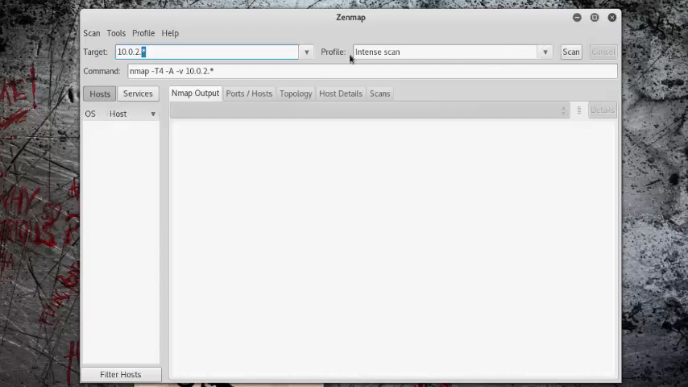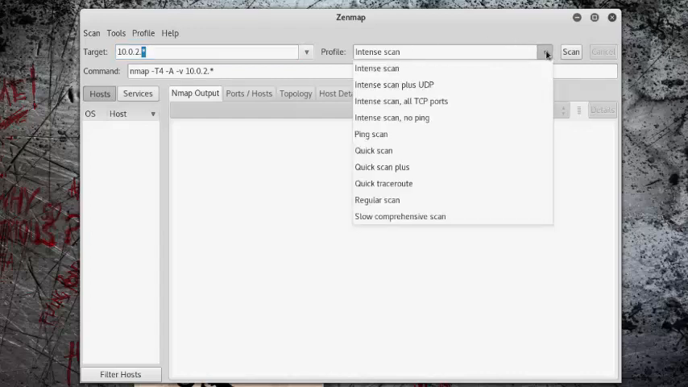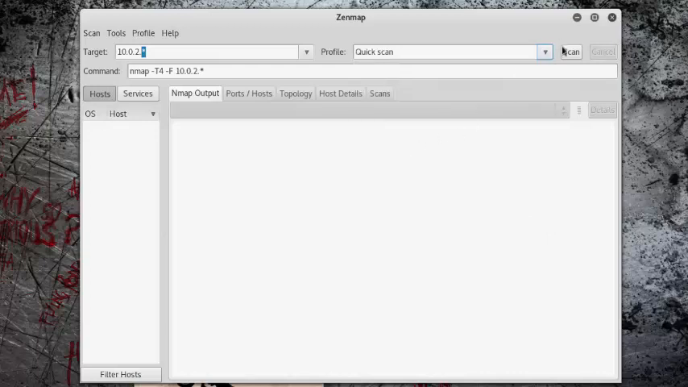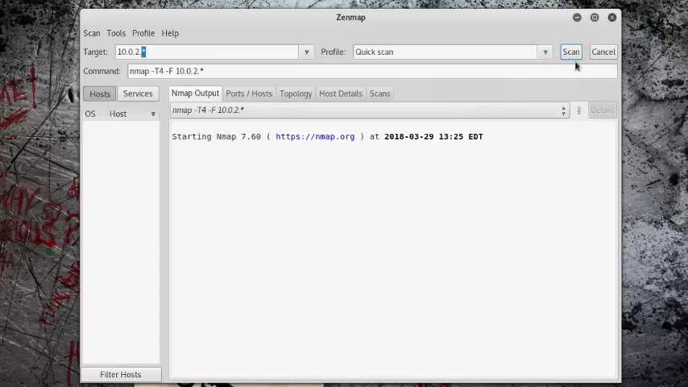Then if you go to the right under profile, you can see all the different kinds of scans that can be done. I normally start off with a quick scan because the scans can take a long time. To find out which host I want to really gather information about, I'll normally do a quick scan first, so we'll start out in here and we'll do it.